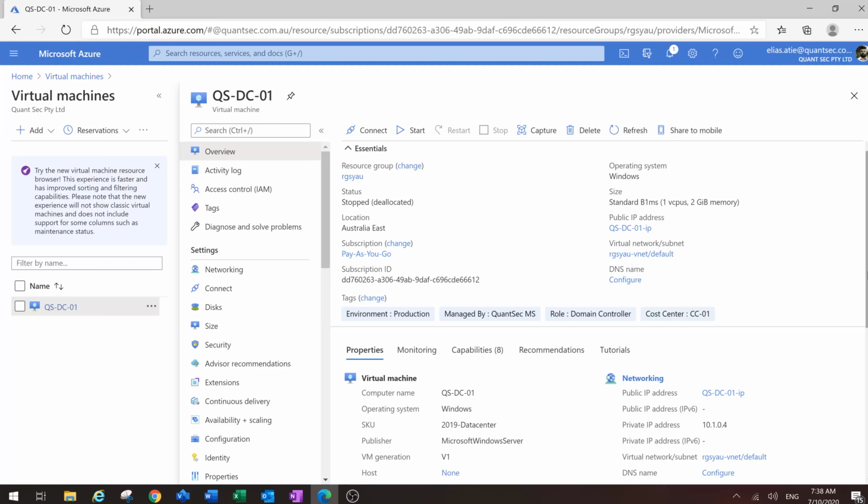Azure Policy will ensure that virtual machines cannot be created or certain resources cannot be created without having tags in place. So we can make it mandatory that the administrator has to have an environment tag and a role tag and a cost center tag.